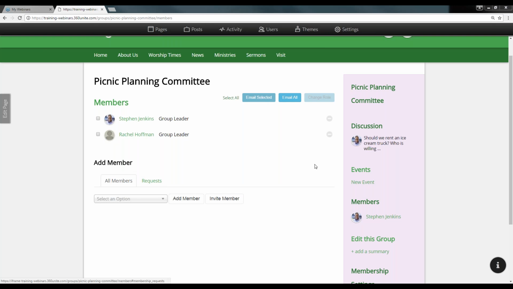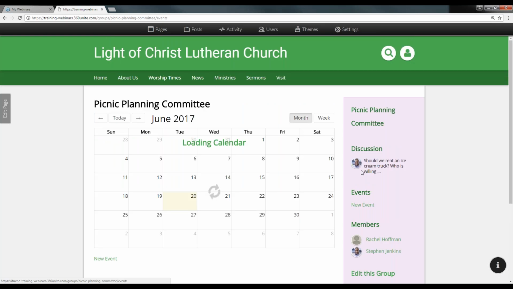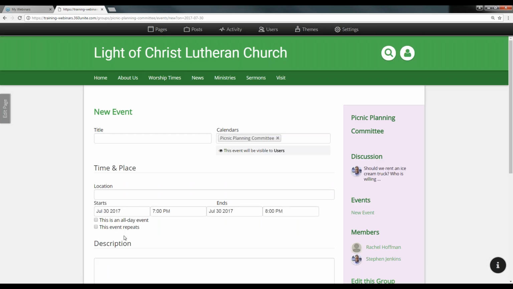And let's talk about events. Here, this brings up your calendar. If we want to create an event, let's make it for next month on Sunday the 30th. So we'll just click in that box and name it Church Picnic. You see the calendar, it made a picnic planning committee calendar automatically for you without going to the settings.